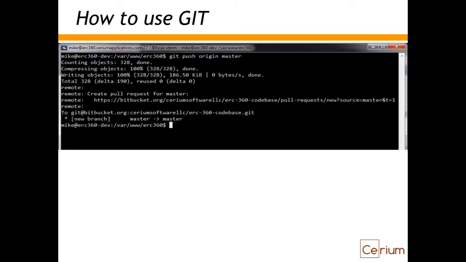Git should then proceed to start updating the main repository with your code. Congrats, you've successfully submitted your first commit. Once done, you should be able to see your changes on Bitbucket. Let's go over there and take a quick look.